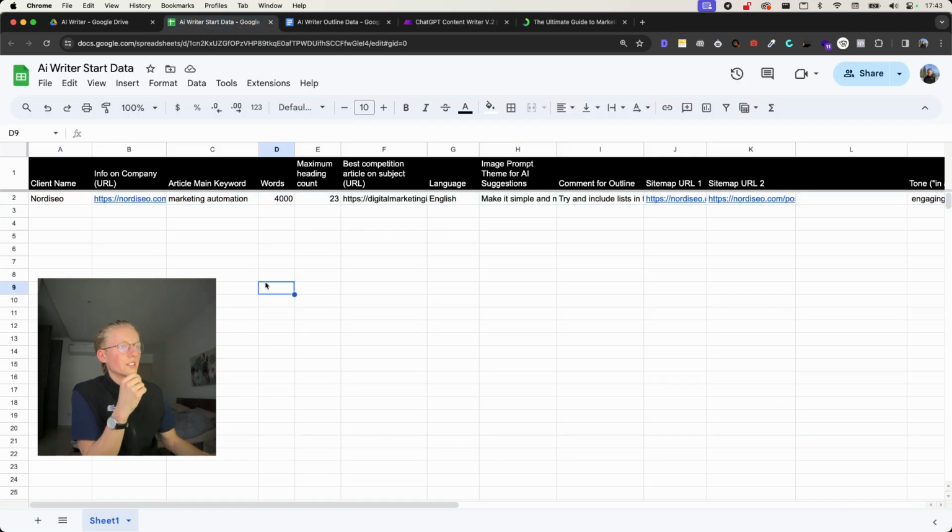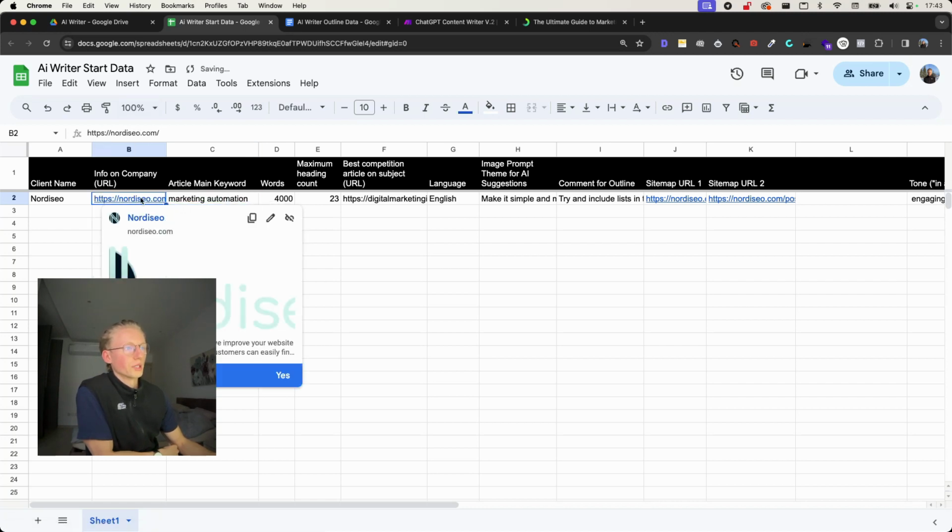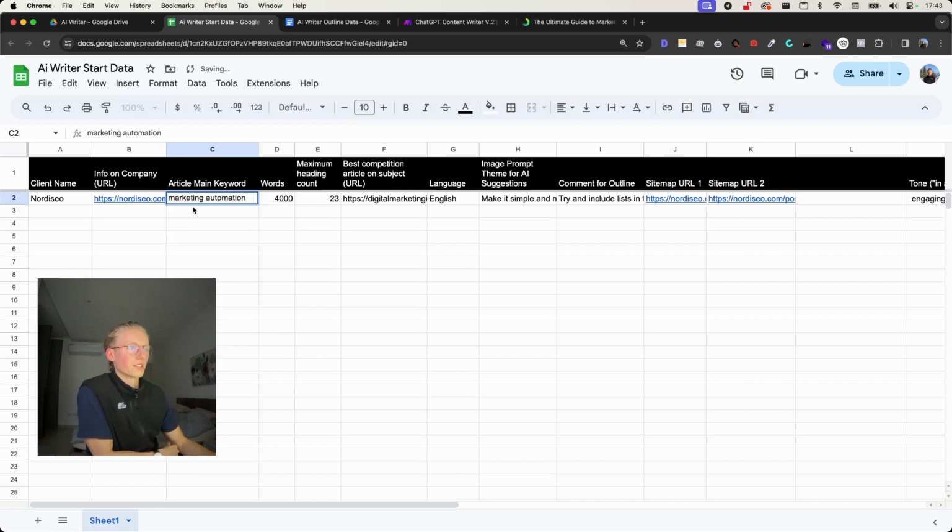So we're going to fill this in. I've already filled this in. Client name first, the company or entity or whatever that we want to write for. You have info on the company, which I take from our front page here, which has relevant info about us that a writer can pass through and take to reference, and also for some style and stuff like that.